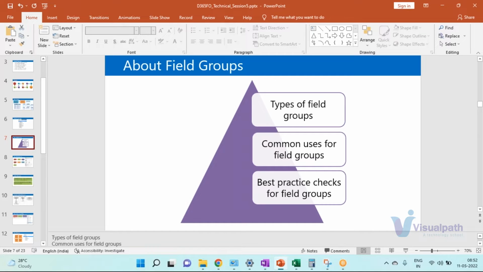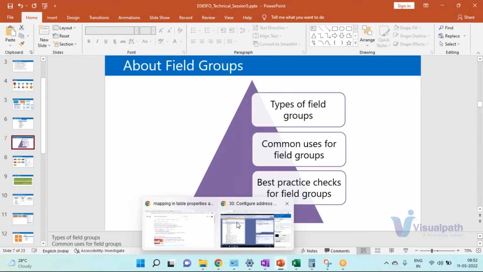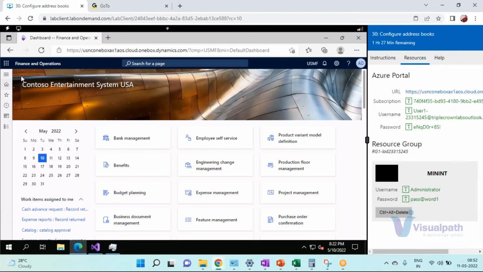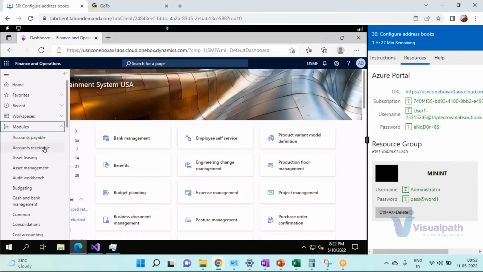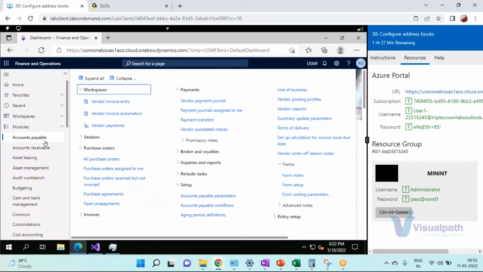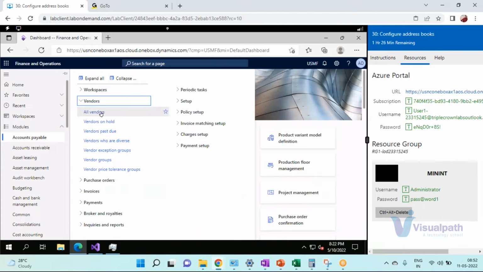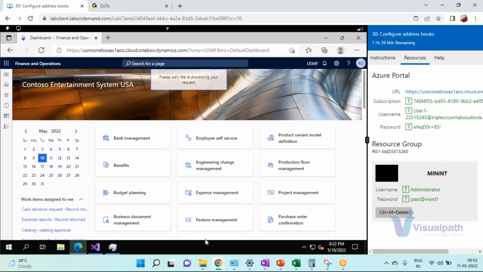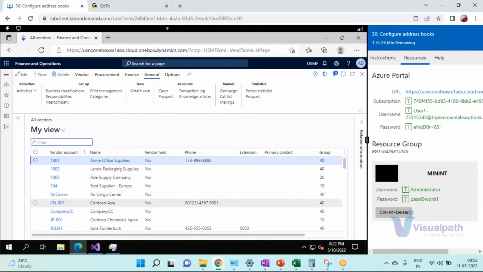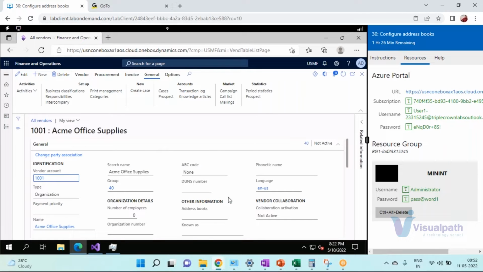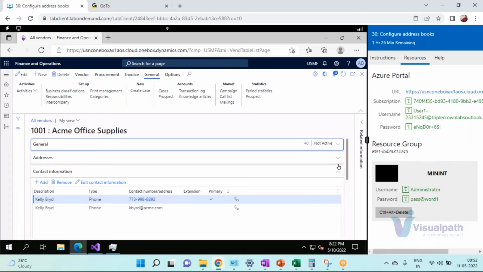Let us take an example from the customer data. Let's say I open my supplier record, which is all my vendors. Let us assume I open this vendor account. This is my supplier account, the supplier master data, which I'm showing you. If you see, it has so many different sections, correct?